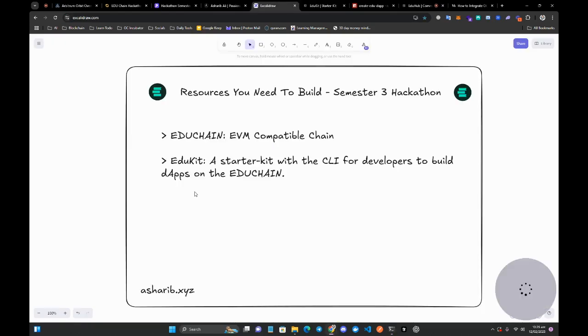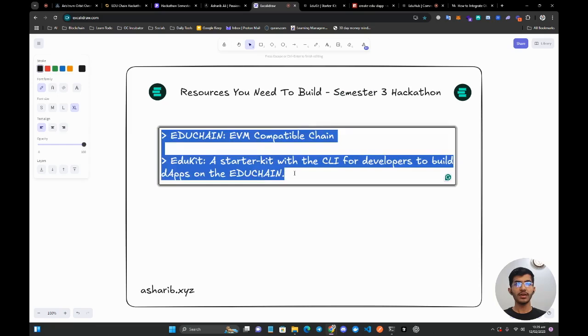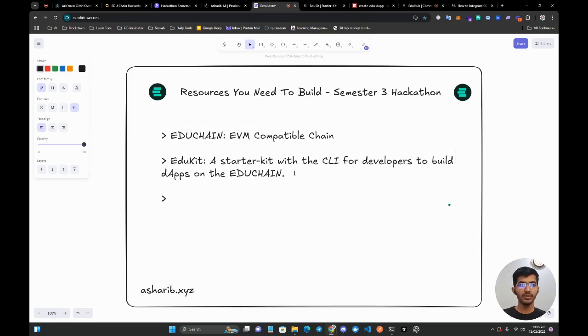So let me write what you have to do here. Simply, you just have to open the terminal, which means your CLI, and run the following command, which is npx. Make sure to install npm on your computer or your laptop, and then run the following command: npm create edu dApp, and then your dApp name.